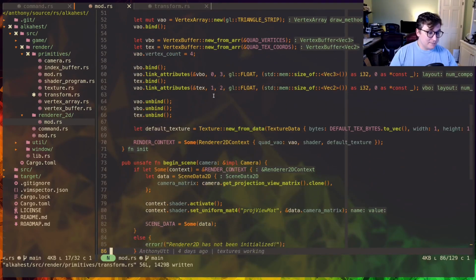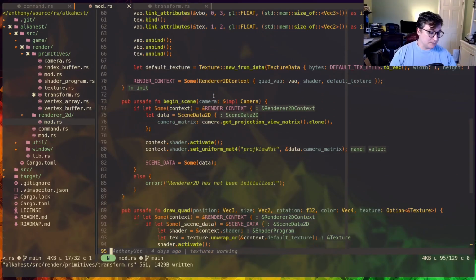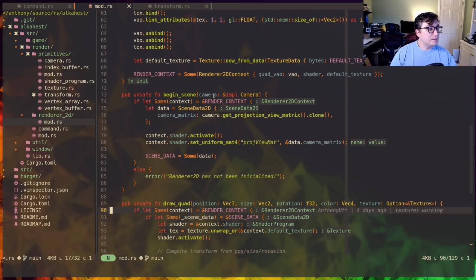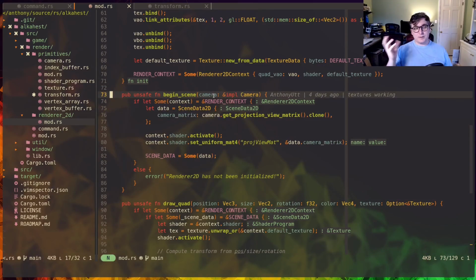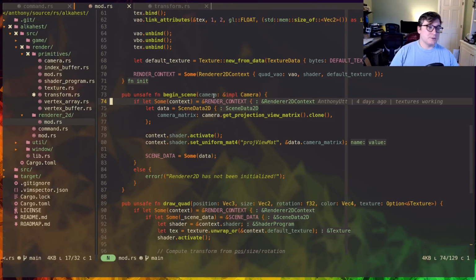Past the init function, which I'll go over in the renderer section, here we have begin scene. Essentially what it's doing is we're handing off the camera. We're making sure that our renderer has actually been initialized, so that's what unwrapping this context is. For anyone new to Rust, the if let Some and if let Ok patterns are awesome. If you just need to make sure that this thing exists and use it inside of a block, that is my favorite way to do it by far. Just a pro tip, I guess.